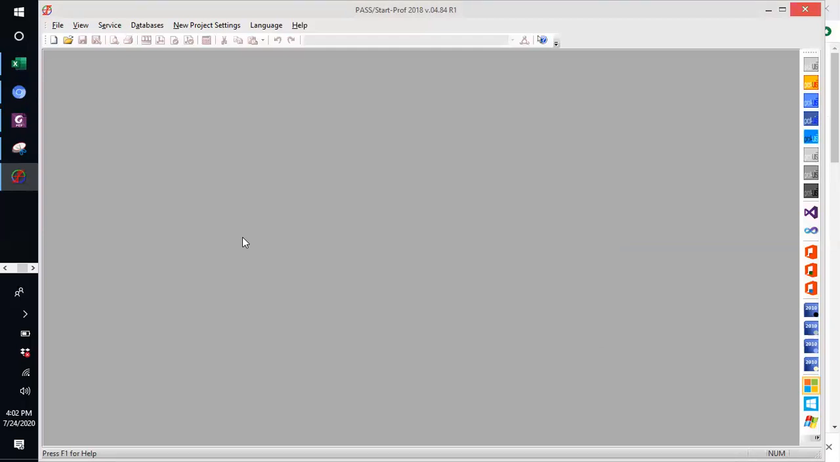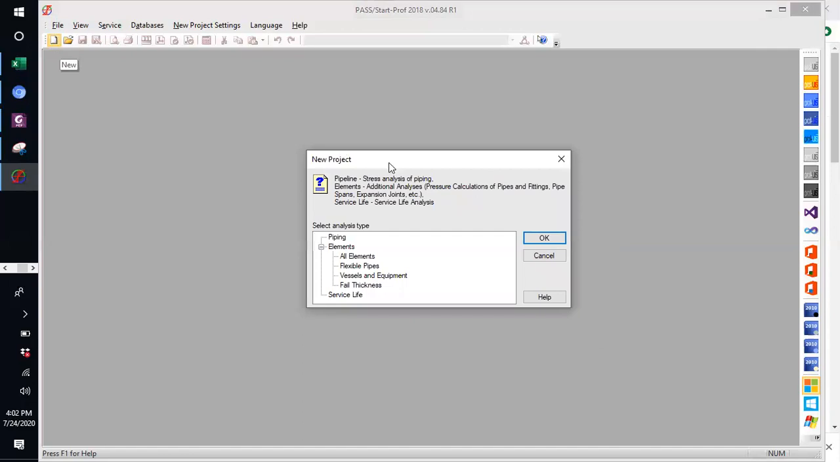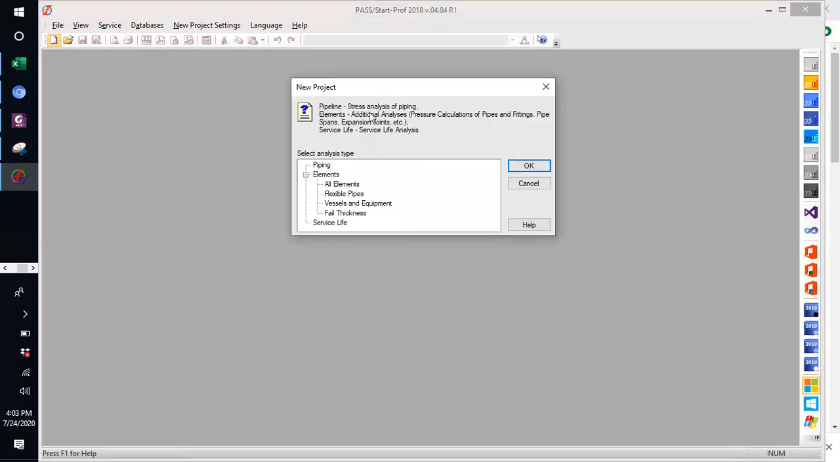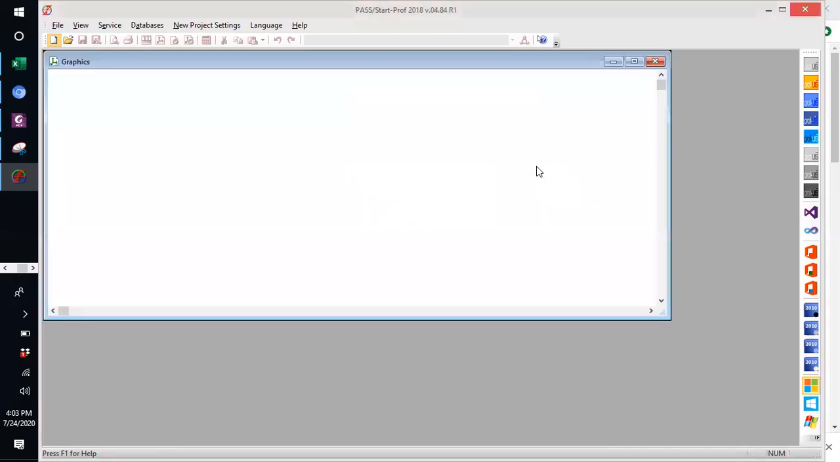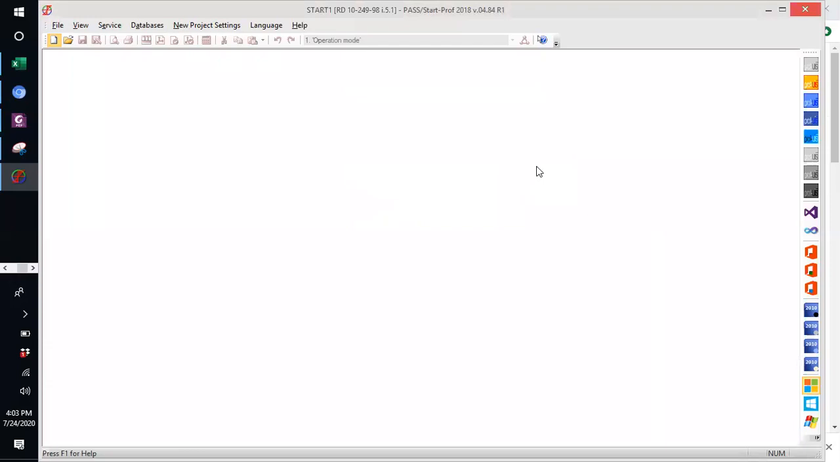Let's go to do a small work. If you want to start a small work, you go to File and do New. But you can see this New and Open are also here, so you can as well just click it at this point. So you click New. So you have pipeline, which is pipe analysis, stress analysis of piping elements. Then I just click OK. It's loading.